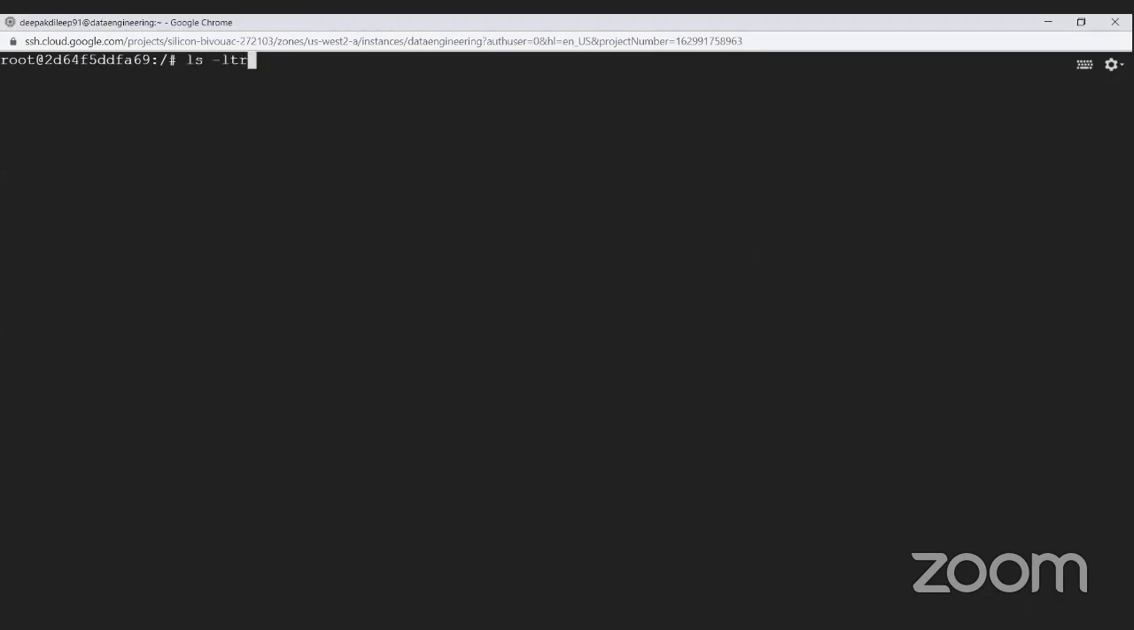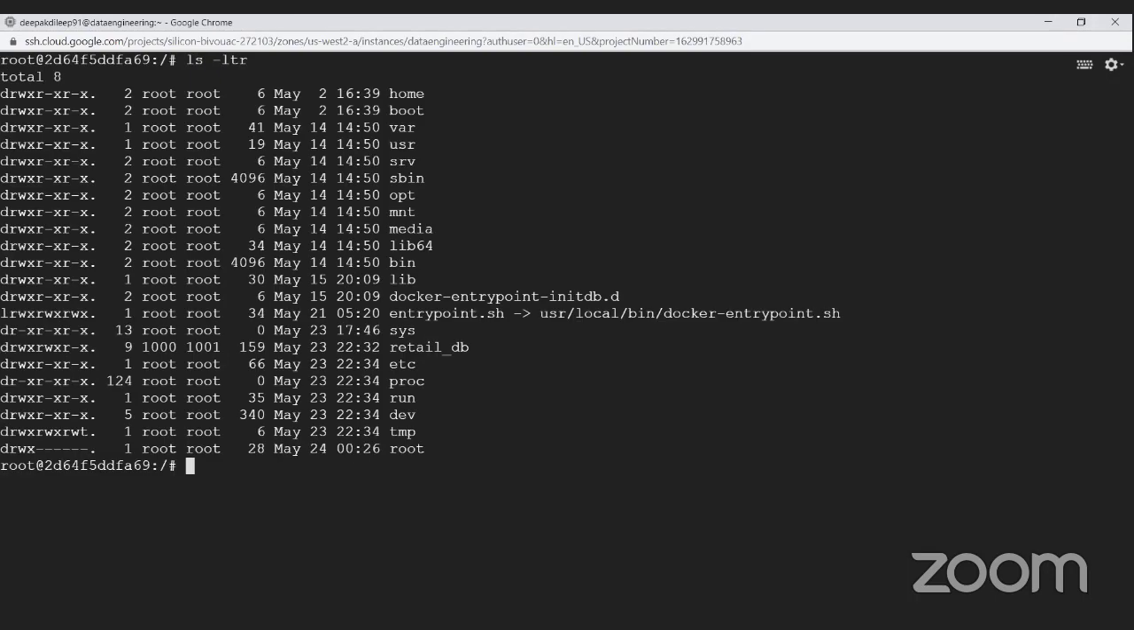Now if I say ls -ltr, we will see whether retail_db is there or not. Retail_db is there, but if you look at the user and owner, it is saying 1000 and 1001. I don't know where it went wrong, so probably that could be the reason. Let us change this owner to root. The reason I'm using -R is it is recursive, so all the folders and files will now be owned by root.